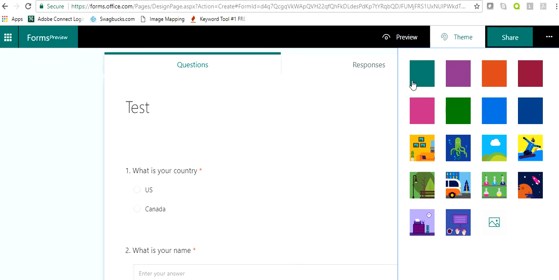You have the option to change the themes also, or you can upload an image to create a theme also. So for this testing purpose, I guess whatever we have now is good. But just to make you understand, let me change it.